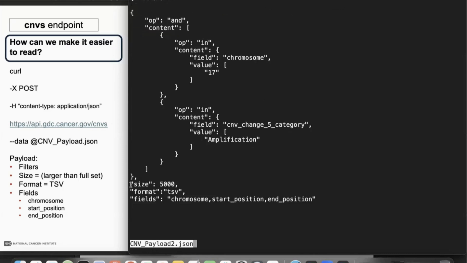So the next thing we're going to give it is size. If you just use the GDC API with almost every endpoint, it'll only give you 10 of the results. So you'll need to change size to get all of them, if it's higher than 10, of course. So what you can do is see how large the full set is, or just use a number you're sure will be larger than the full set. Then format equals TSV to make it parsable in an Excel spreadsheet or something like that.